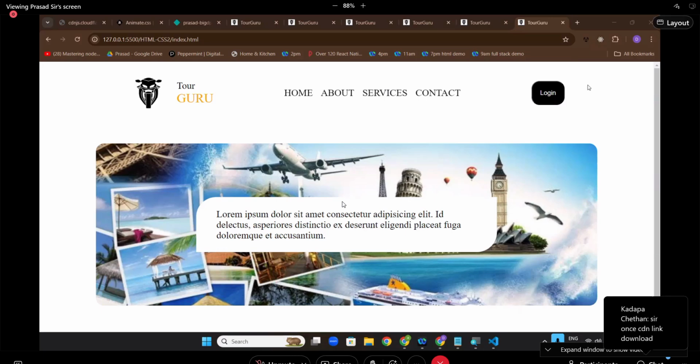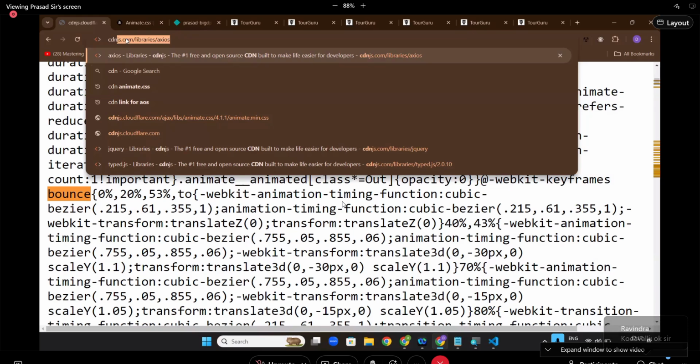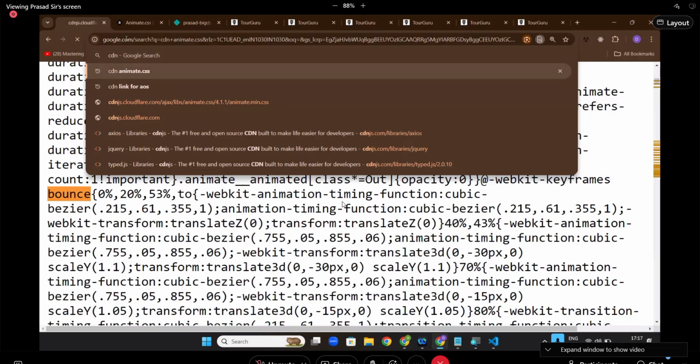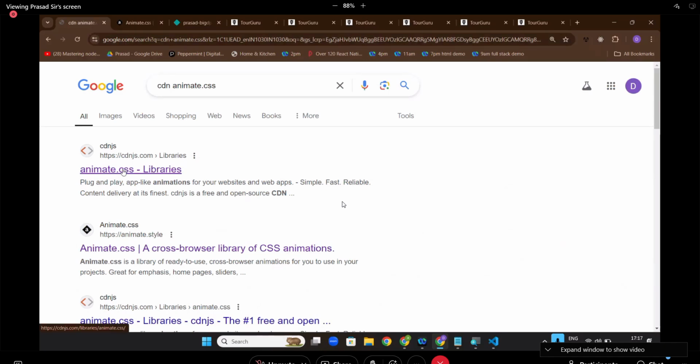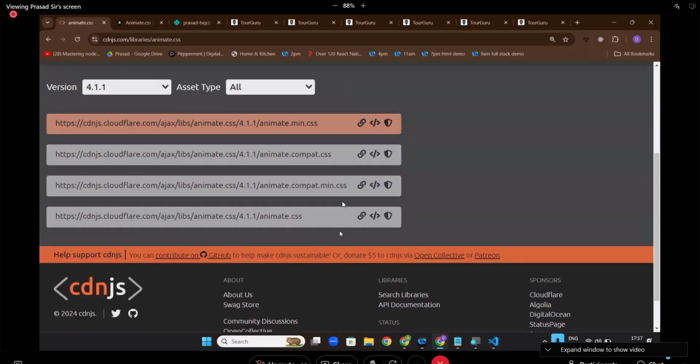How to get the CDN link? Someone is having a doubt, and I will show it one more time. Search CDN and the library name. What is the library name? Animate CSS. Simple. Then you will get the link. Always take min.css. Minified CSS. Always take min.css only. Copy this link and paste it wherever you want.